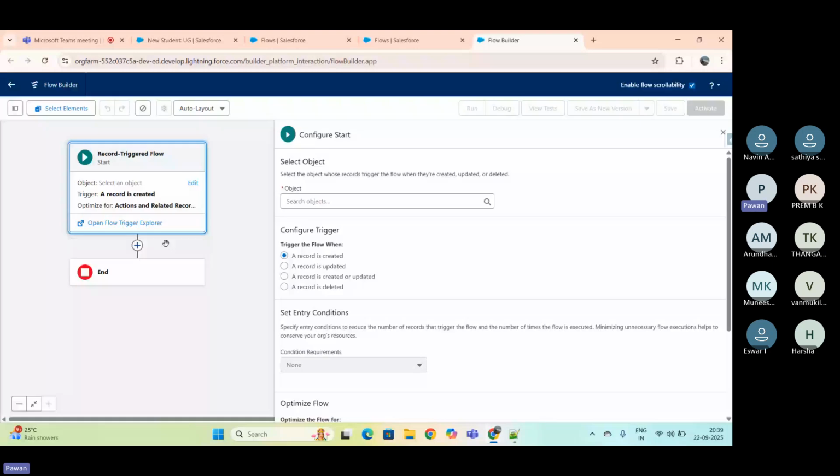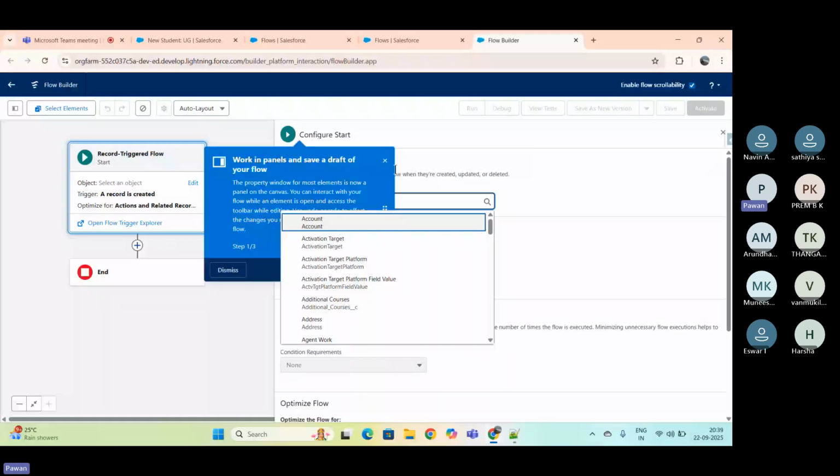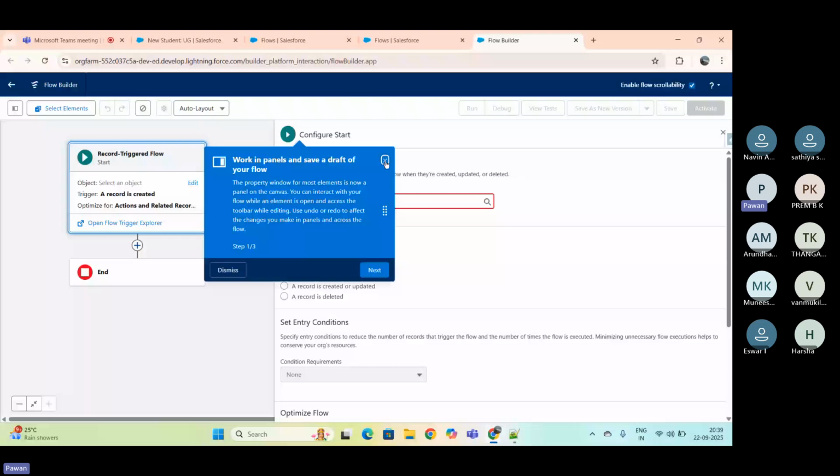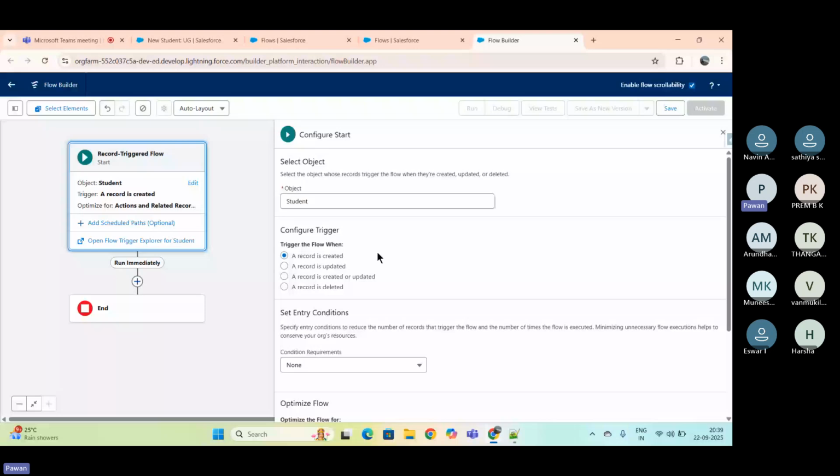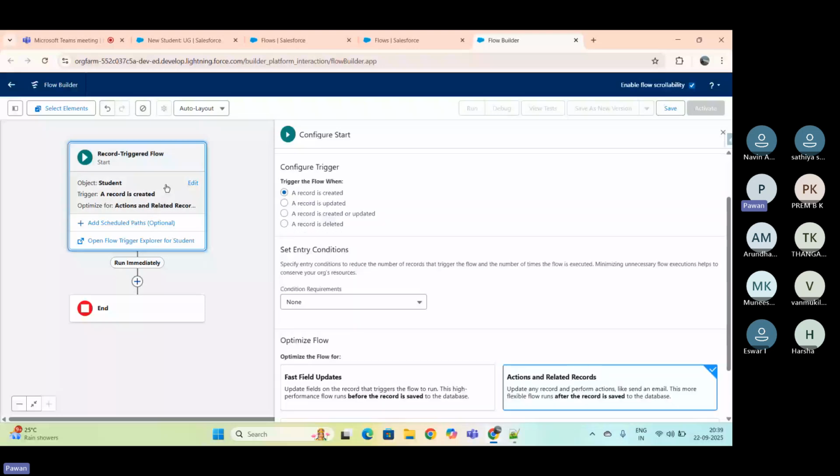Okay, so here, on which object do you want to create this one? Student. Okay, so next is when you want to invoke this trigger: when a record is created, or when a record is updated, or when a record is deleted, or created or updated. Which one do you want to go with? Which option is suitable for our requirement? When a record is created, then only I want to send the email alert.